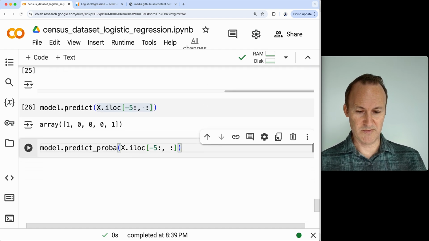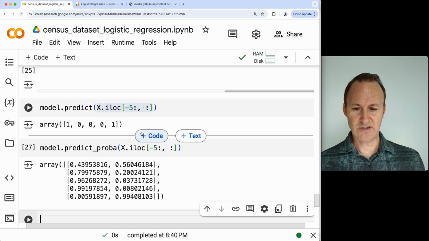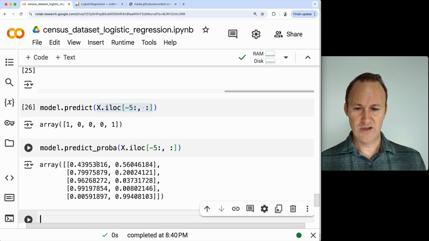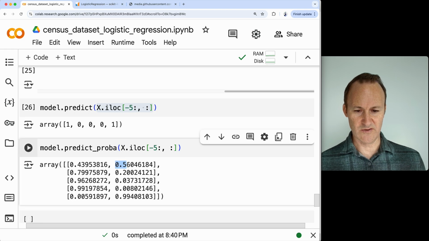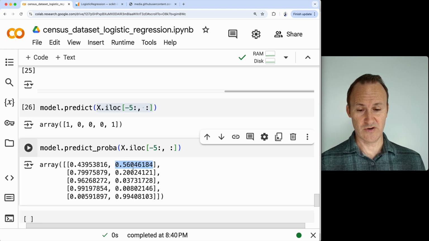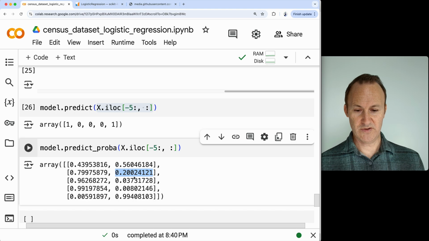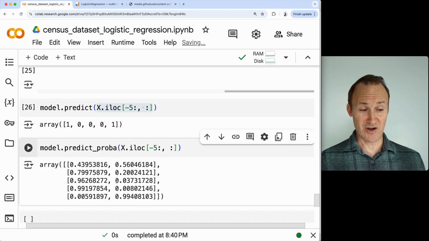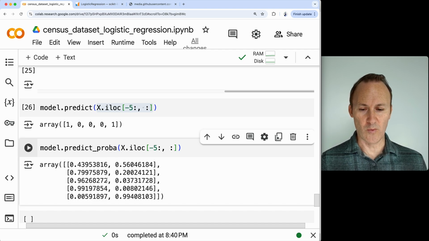Well, let's check the probabilities now. And this is interesting. You can see that the probabilities are on the right side here as far as whether it's a 1 or 0. Not very sure about the first one, which is actually incorrect. A little more sure about the second one, which is wrong. But look at the others. The last 3 are all correct, and you can see they're all correct to high probabilities.